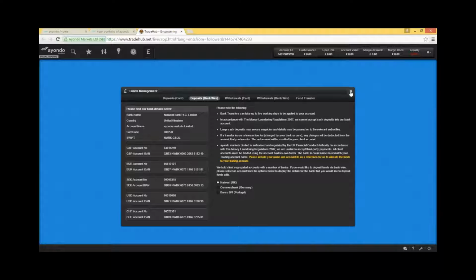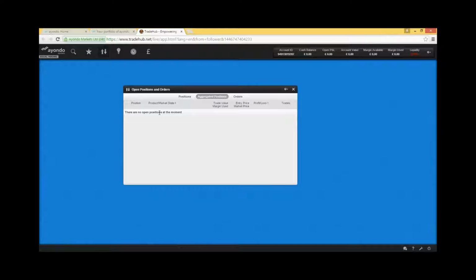Now what this account also gives you access to is it allows you to place trades yourself, and it also allows you to monitor the trades that you currently have running. So if you had a trade running at the moment, you could go into your open positions and orders. It would show every trade you have running. Unfortunately, I do not have a trade running at the moment, and you can adjust them here.